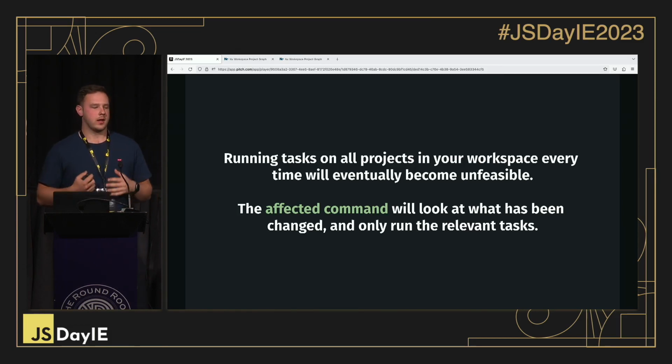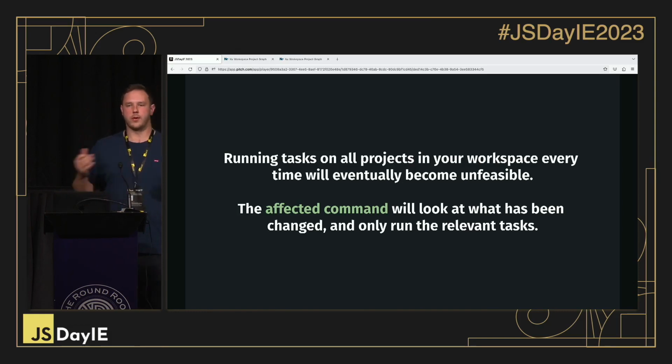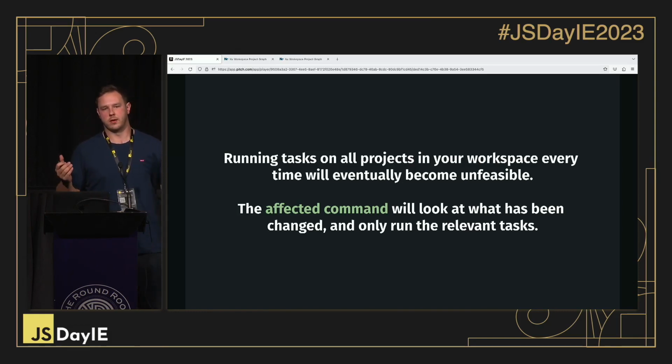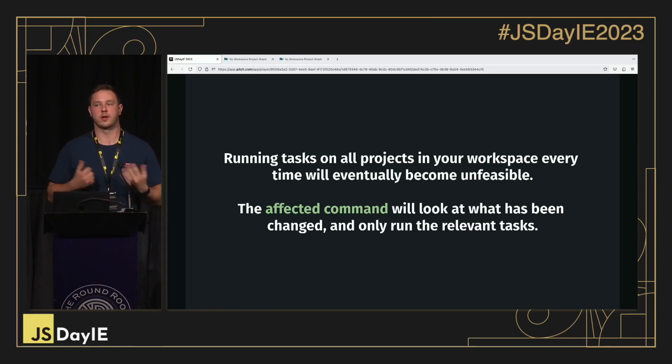But eventually, running tasks across every project in your workspace using the run many command that we looked at earlier, it's just going to become unfeasible because there's going to be too many projects, it's going to take way too long. And so NX has this concept of the affected command, and this integrates with Git, and it means that NX will look at what's changed since either the last commit or comparing against another branch, and it will only run the tasks that are actually going to be affected by the changes you've made to your code.